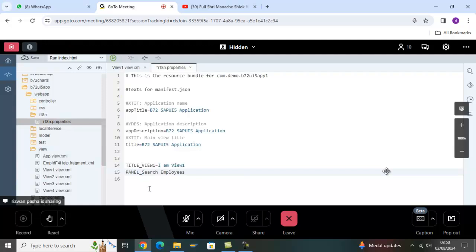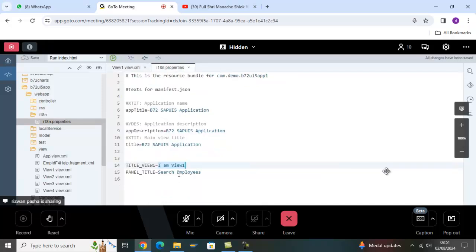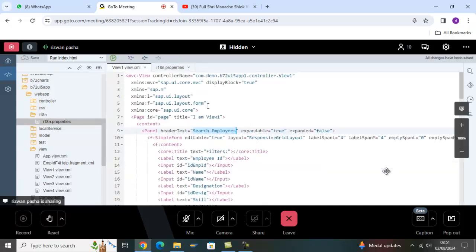Got it? Panel underscore title. Now, whatever hard-coded text you have copied and assigned to the keys, you now need to copy the keys and replace this hard-coded text with the i18n binding.